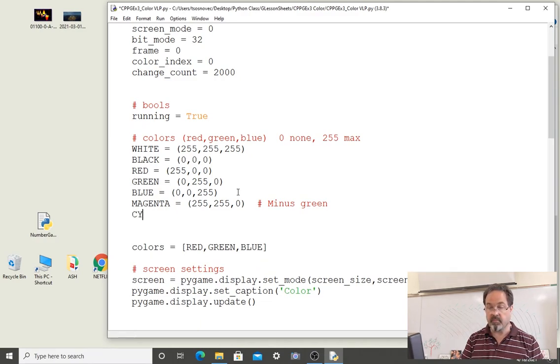Another subtractive primary is called cyan. Cyan is no red, full blue, and full green. This is a very specific color. Most people think of it as blue, but cyan is not blue. It's only exactly half blue, and the other half is green, additive light. We could call this minus red.